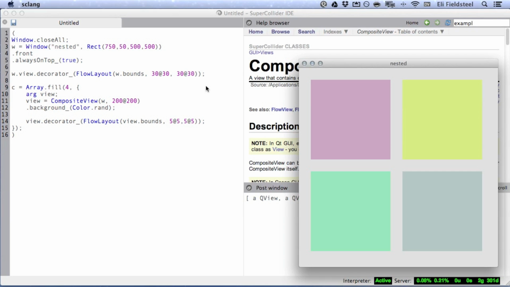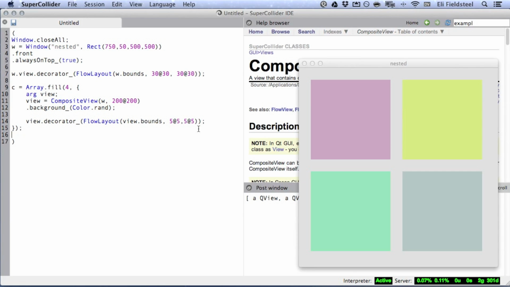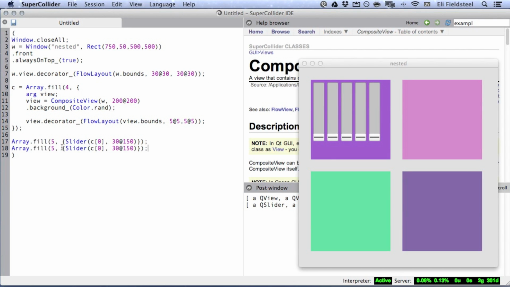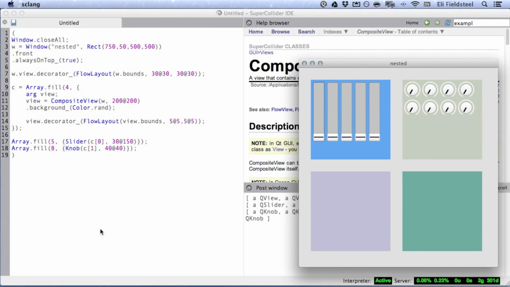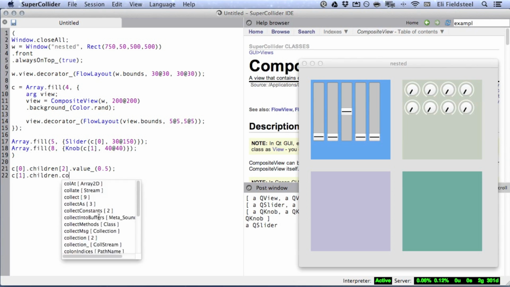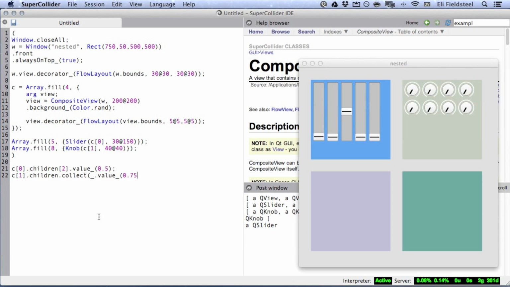So from here, let's say this upper left composite view will be my slider section. Again, for the purposes of convenient storage and access, I'll fill another array, this time with 5 sliders. And let's put 8 knobs on the next composite view. And because we've stored these objects in arrays, it's very easy to refer to a specific object. For example, with the upper left composite view, let's access the middle slider, which is at index 2, and set its value to 0.5. Likewise, we can easily access all of the knobs simultaneously, like this.